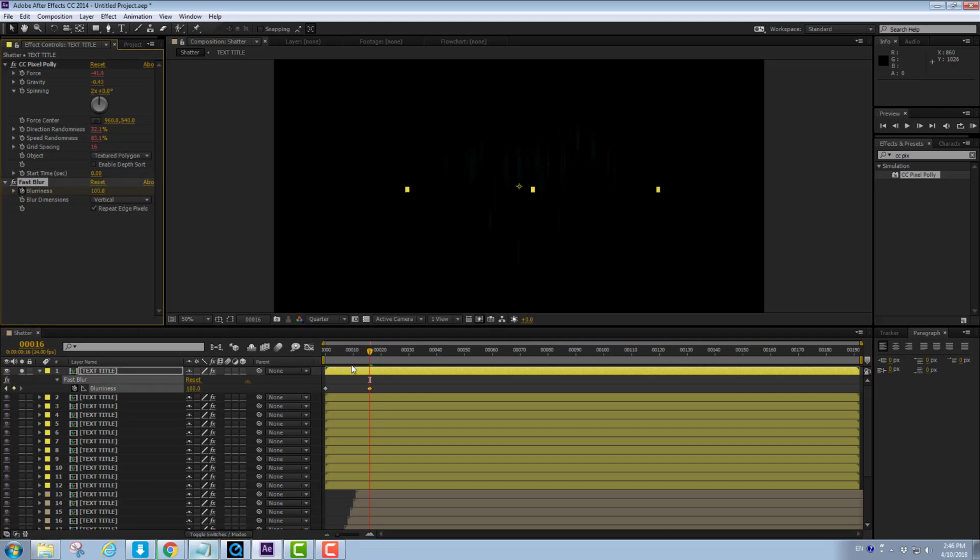All right, so basically I'm going to blur these. Almost said a bad word. I'm going to blur these ones out. So also highlight that first keyframe and press F9.